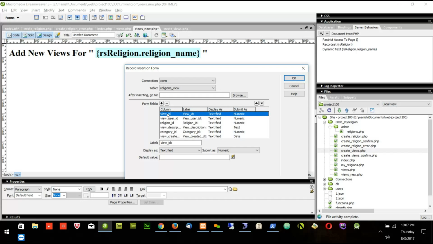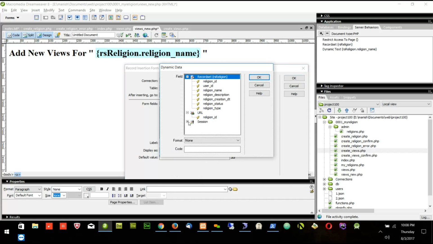So let's say view ID is automatically incrementing. I don't want it. View user ID is the user ID who is logged in. So I will make it as hidden field. I don't want it to manually put this user ID. This will come from the logged in users one. And here I will choose the session variable user ID because this is the field which will have the user ID of the logged in user.